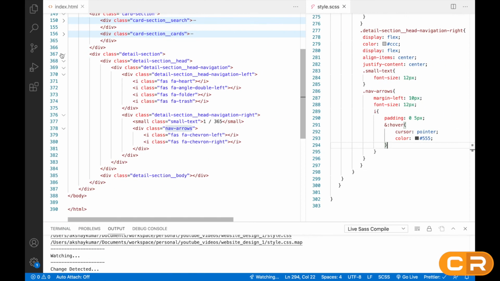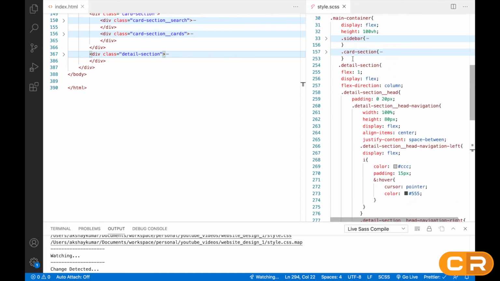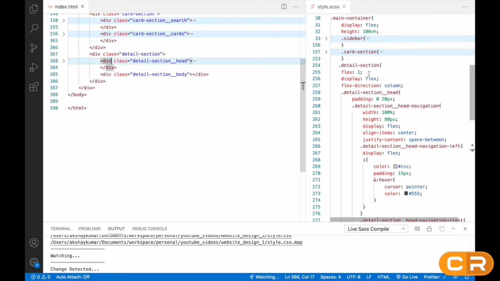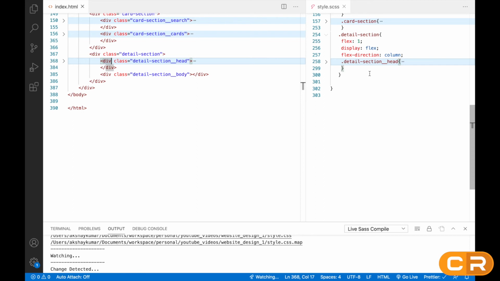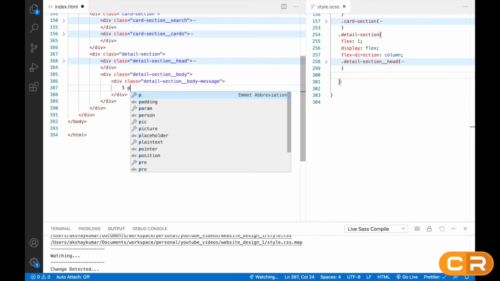So I will close this section also. See this detail section, this one. Sorry, not this detail section, actually this one, head section, right? Okay, so here in body section we'll create one div and the class name will be detail section body hyphen message. So inside this we'll write the actual message that will be 5 previous messages.